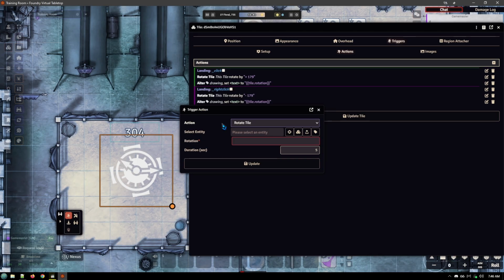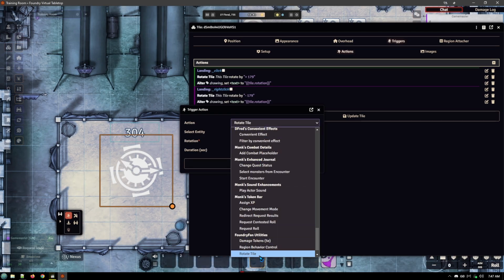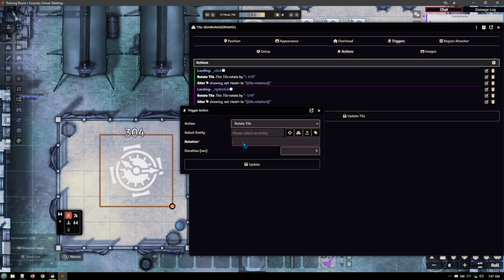Now, the other rotate action also does tokens. This one I designed, it only works on tiles. I just wanted to keep it simple, and I've never run into a situation where I needed to use the rotate token thing. And in a lot of circumstances, tokens are rotation locked, so you'd get unpredictable results anyway. So rather than deal with that headache, I just did rotate tile only. And again, you can put in handlebar expressions and things like that for rotation.